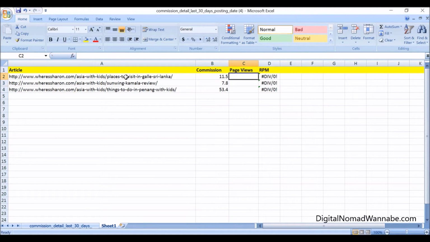So then what I want to do is get how many page views each of these posts had, and then I'll know how much money it's making per 1,000 page views. Now, it doesn't matter if it only has 5 page views or whatever. It doesn't have to be over 1,000 for this to work. Okay, it doesn't matter at all. So we go to Google Analytics.